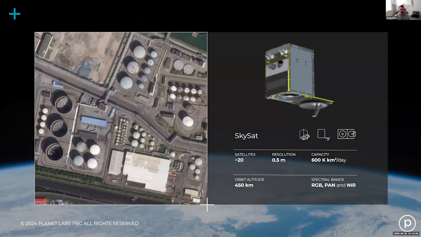Just a quick little breakdown. Here's an example image of what that SkySat image looks like. You can really see the detail of all of these containers here, as well as some of the vehicles parked in this facility.